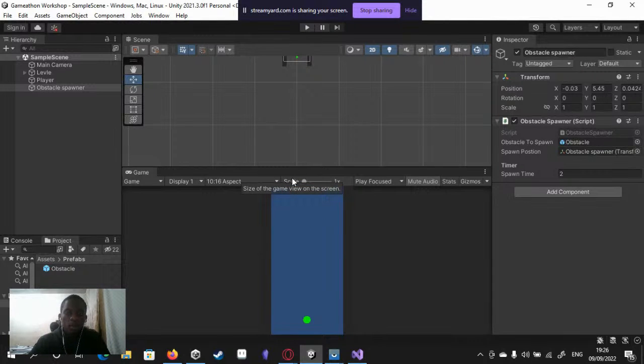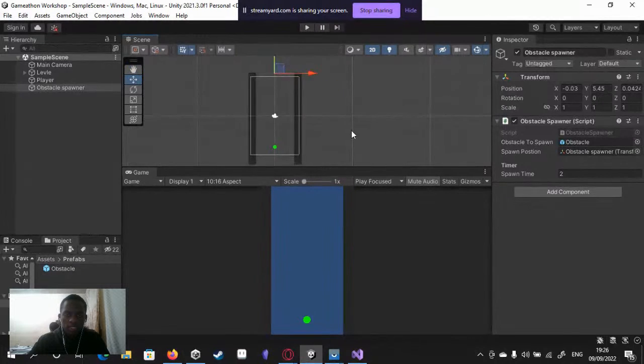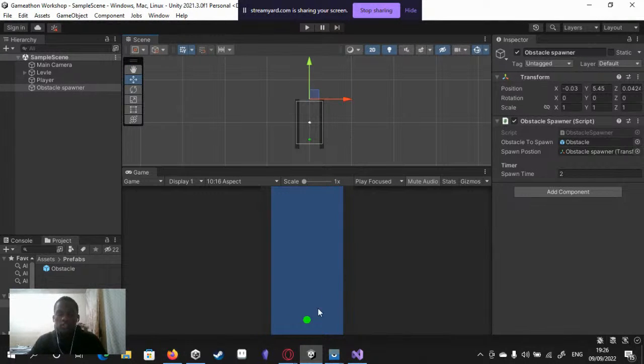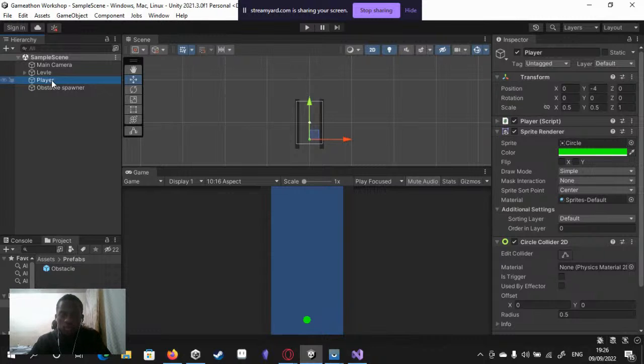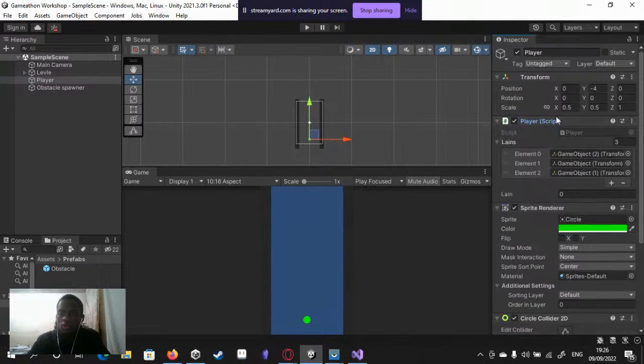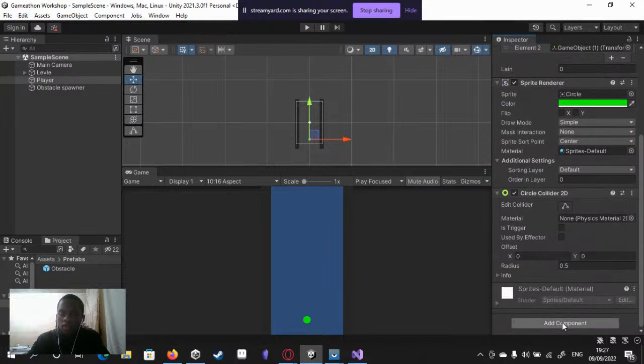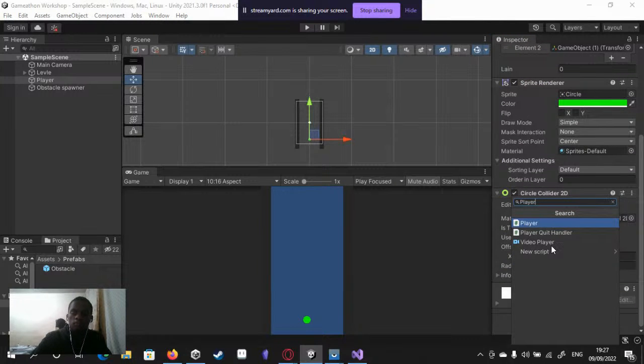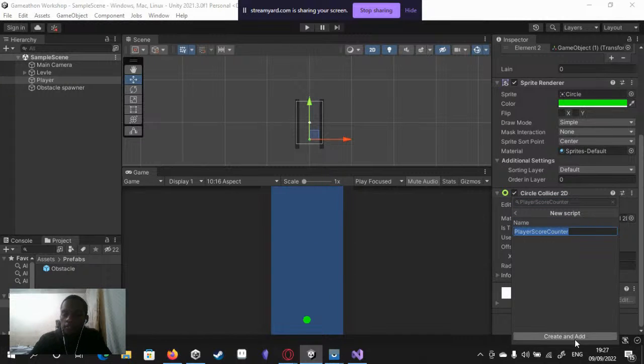So now that we've done that, the next thing we're going to do is create a way in which we can actually keep the score. Now, there are multiple ways to do this. I want to avoid using singletons because, as much as I like them, I've heard they're not a very good pattern. I'm just going to use a certain method to keep track of the player score. Now, we can create a class called player score counter.